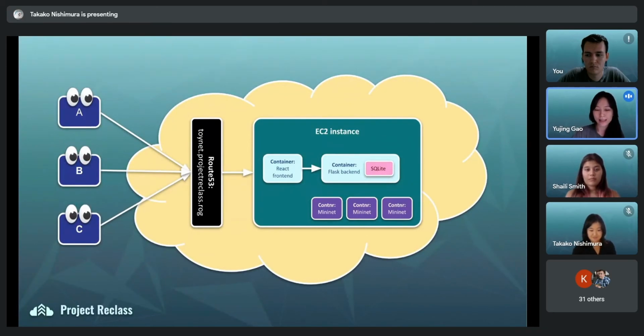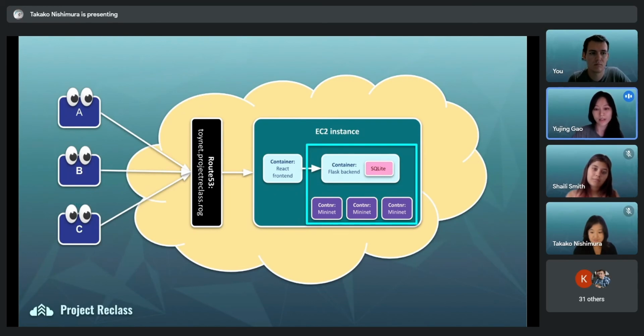Now I will pass it to Arthur, who's going to show you how he was able to implement backend functionality to support a console tab, which is the next Toynet emulator feature Tate discussed earlier.